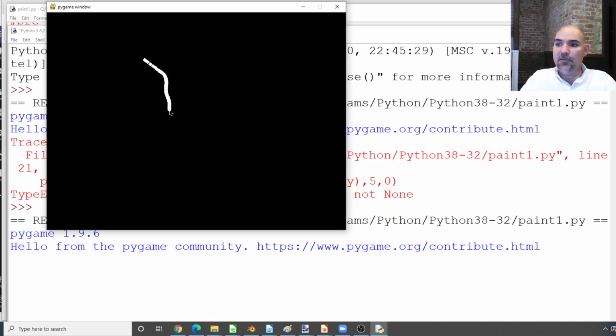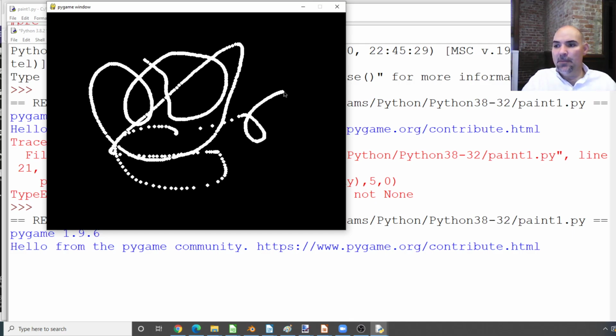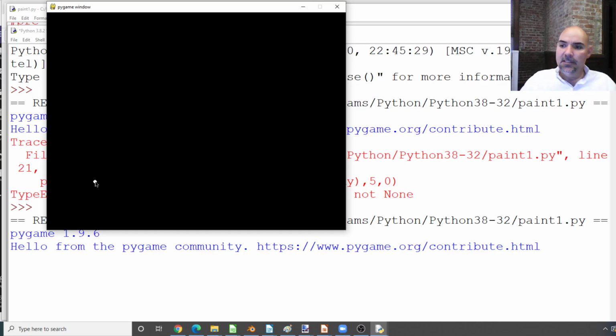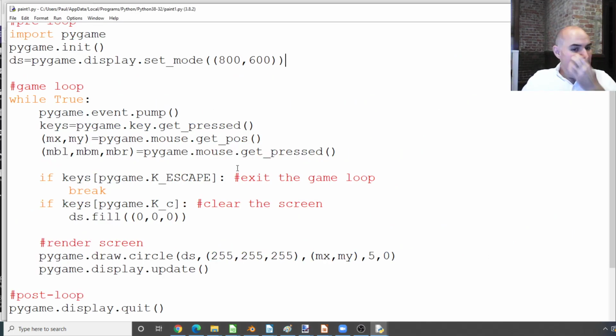All right, so here's my screen, and notice it is leaving a trail behind as I move my mouse around. But I'm not clicking, I'm just moving the mouse, so I'm not clicking on any of the buttons. It's leaving that trail behind just like a paint program. And if I press C, it clears the screen, and then I can leave another trail. Now, the question is, going back to that code just briefly, how do we get it to only leave a trail when the left mouse button is pressed?